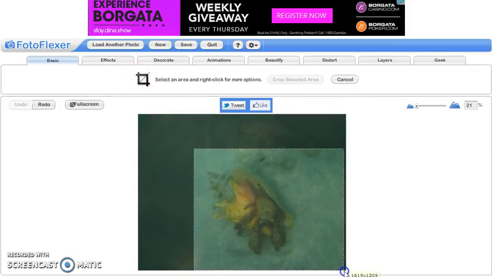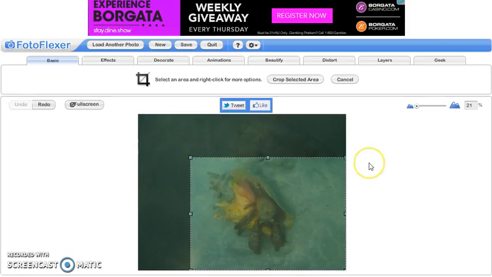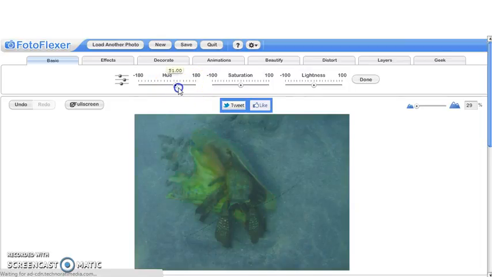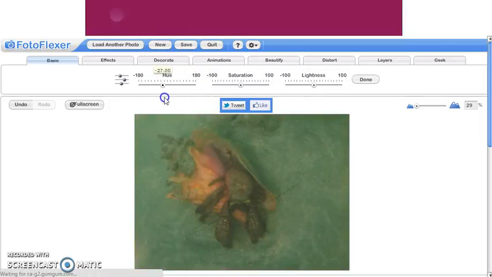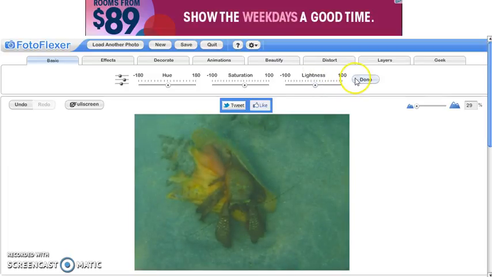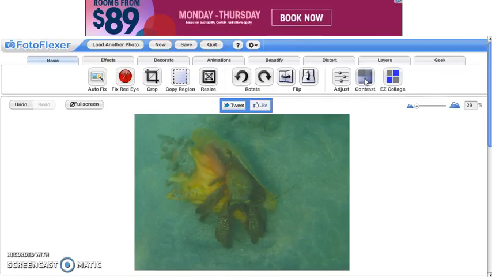Crop, you can just click right on your image. If you want to adjust it a little bit, you can go from right there. You can either hit enter or crop selected area. You can rotate your image in case it was sideways. You can flip it vertically or horizontally. You can adjust different levels, such as the hue. You can make it psychedelic. You can adjust the saturation, really make the color pop. Play with the brightness and darkness depending on how the lighting was when you originally took the photograph. And then you just click done and it applies.